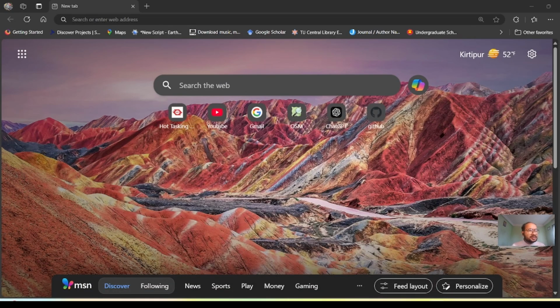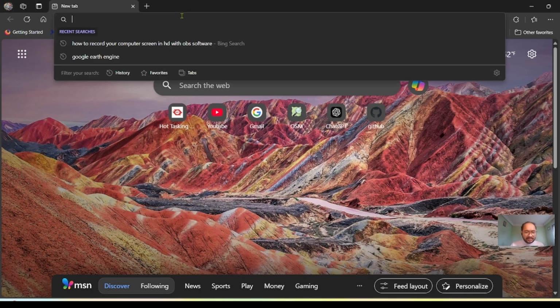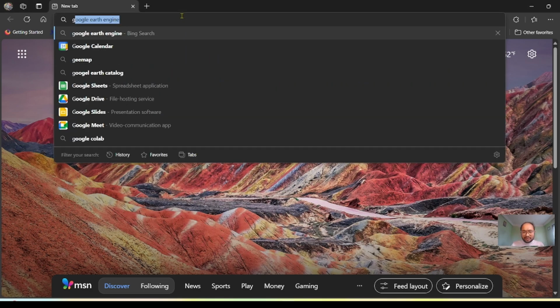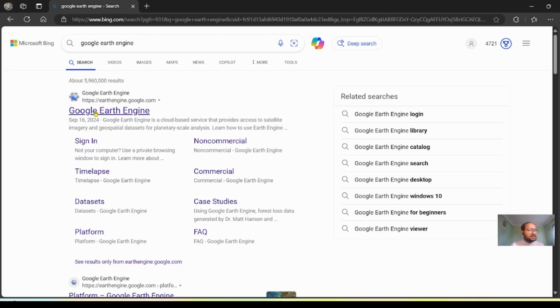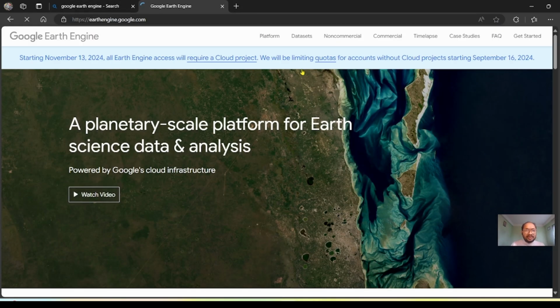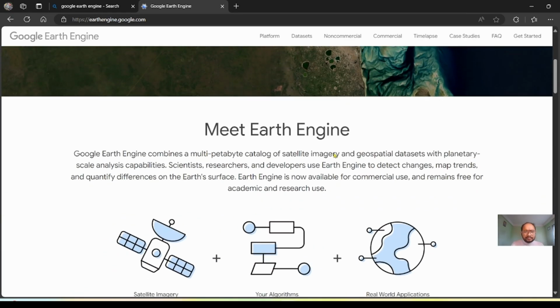I'm from Map Mentors. Today we are going to learn how to create your account in Google Earth Engine. So first things first, let's dive into it. Simply type Google Earth Engine in your browser, then the first link shows up, and you click that link, and it will direct you to the Google Earth Engine platform.